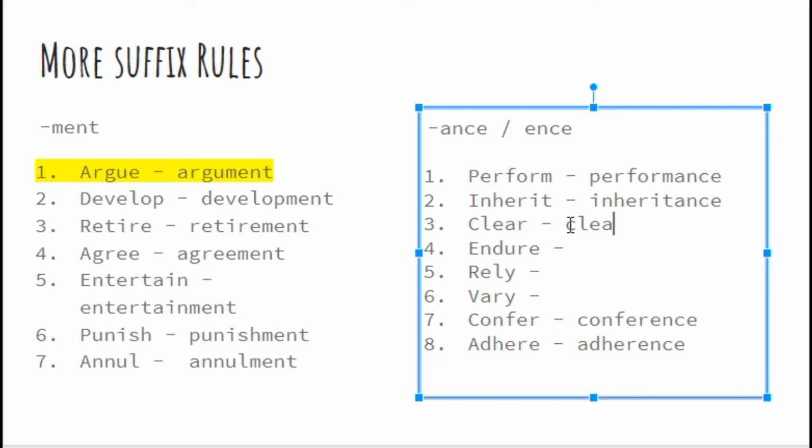Clearance. But also because it ends with EAR, it'll be ANCE. But just keep in mind it's a consonant. Endurance. The YR. Why do I keep doing that? The YR indicates that it's an ANCE. Endurance. So you drop the E.